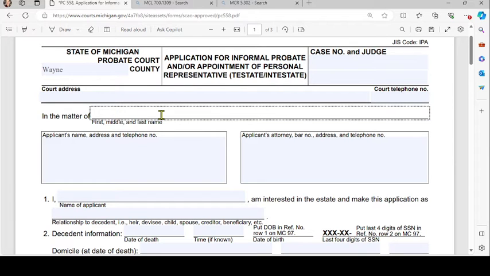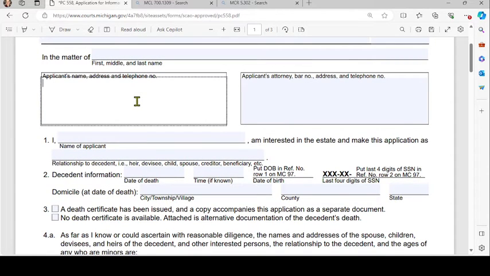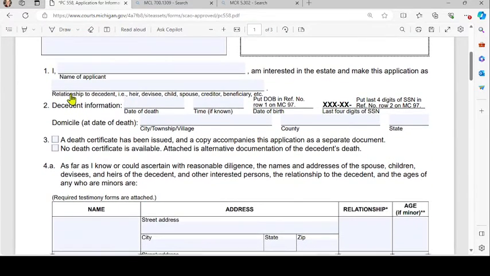Then you'll put in the matter of, you'll put the first, middle, and last name of the decedent. In this box, you'll include the applicant, who is most likely you, name, address, and telephone number. If there's an attorney, they will put their information in this box. Moving to number 1, you're going to state how you are connected to the decedent. You'll put your name as the applicant in this box. I am interested in the estate and make this application as. Here's where you type in your relationship to the decedent.